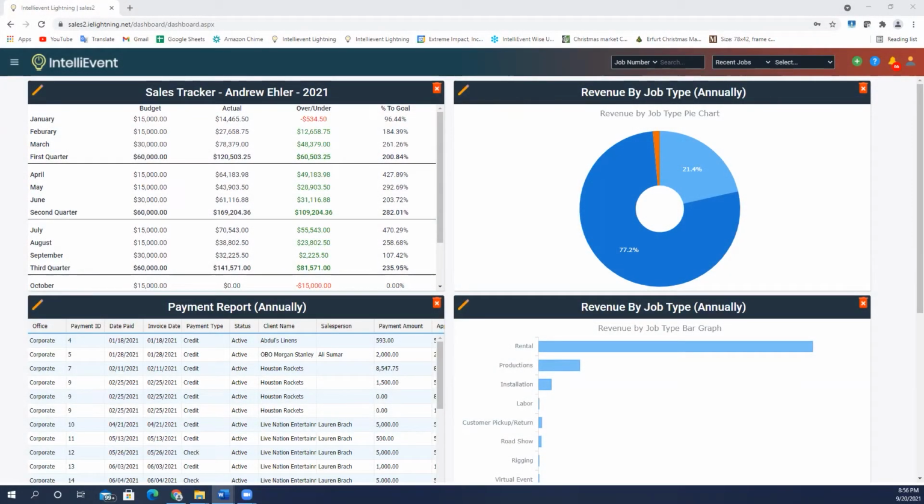Hi, in this tutorial, we'll be covering the IntelliTime module. IntelliTime is an optional company-wide module for internal timekeeping and, more importantly, internal costing for labor.